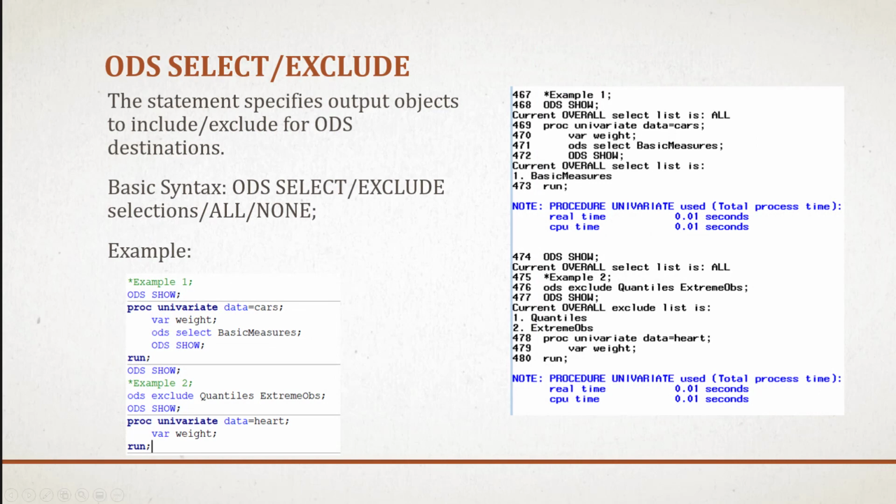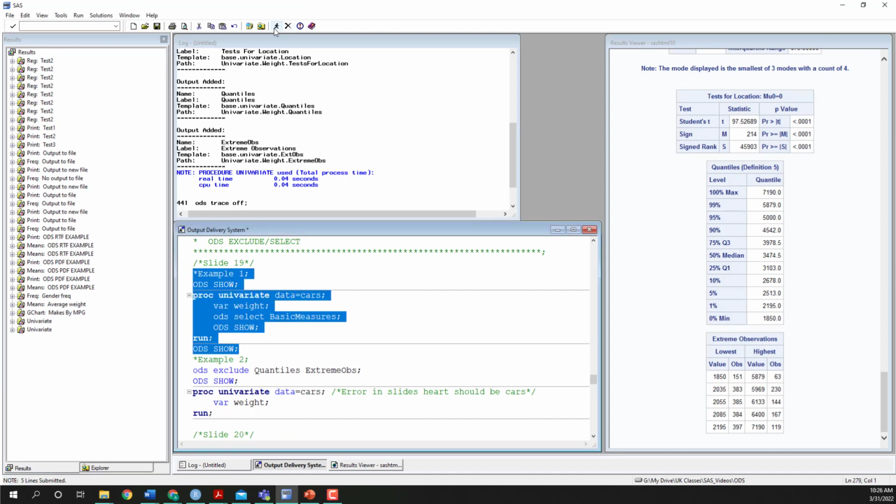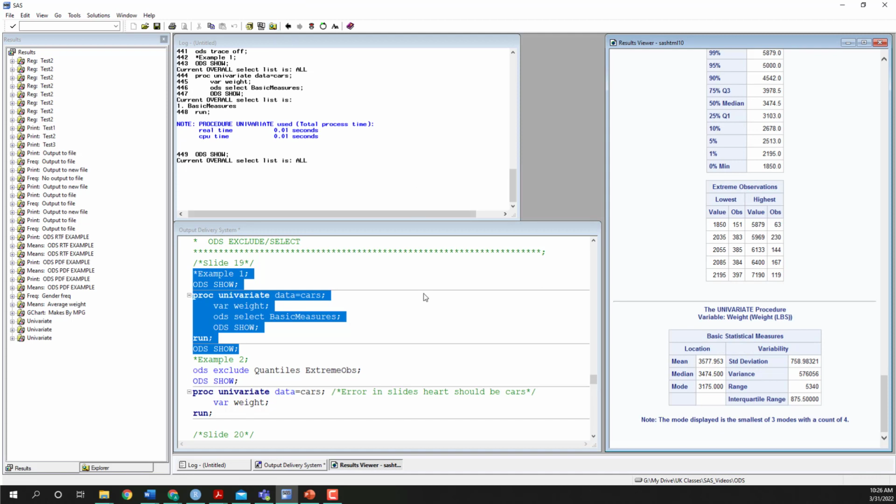Next, let's look at an example for ODS show. First, let's run the example 1 code. From the example 1 log, we can see that the first ODS show at line 443 indicated that the select list is all. The second ODS show at line 449 indicates the select list is only the basic measures we specify in the ODS select.